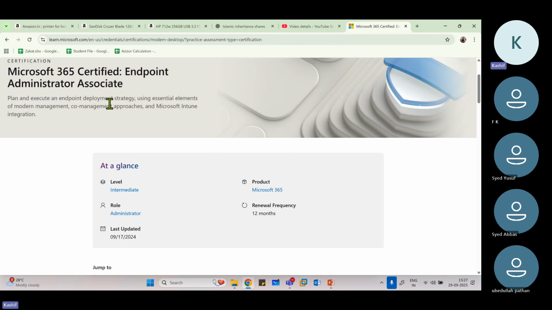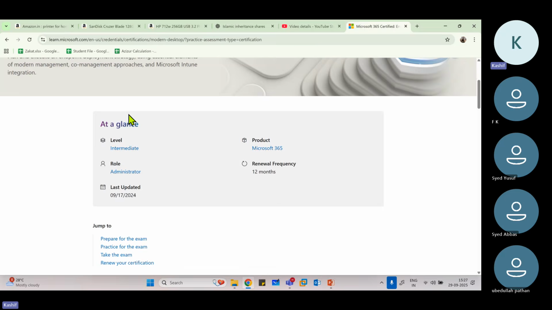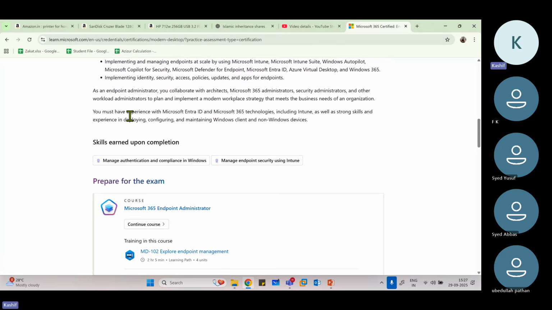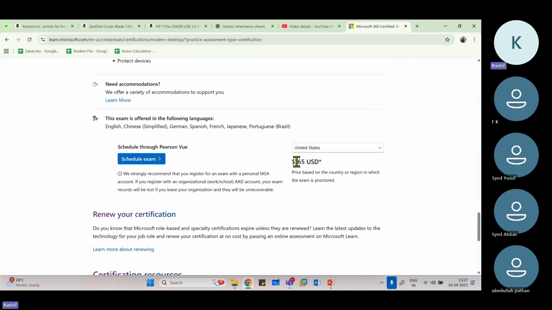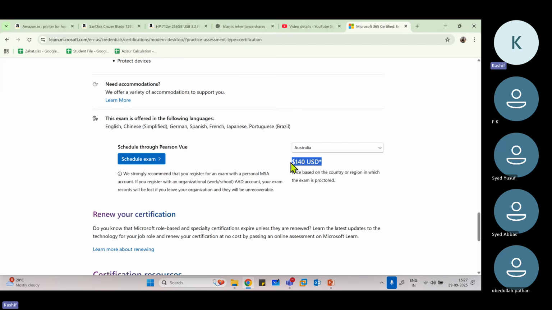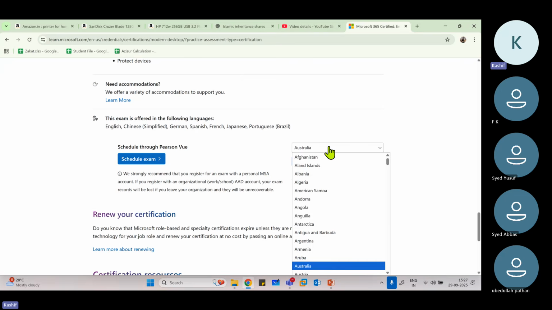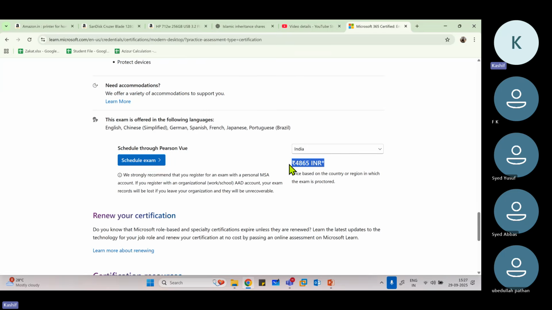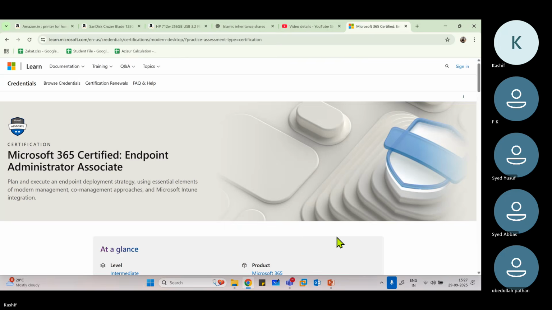Now the exam is MD102. This is the exam which you need to take and become certified. The exam cost is 165 US dollars if you are in the United States. Let me see what the price is in Australia. Australia, 140 USD. It's a little cheaper in Australia. In India, I think it's the cheapest, 4,865. So that's the exam cost, and that is MD102.